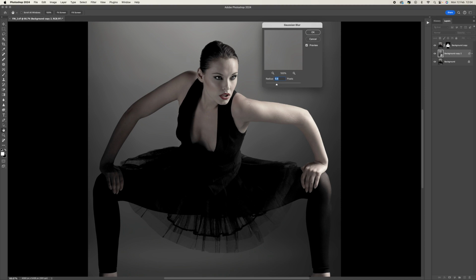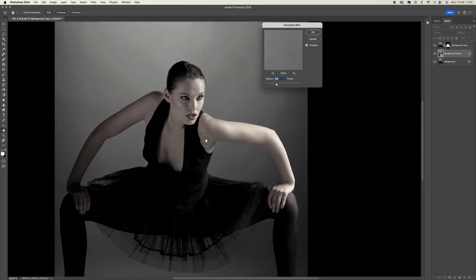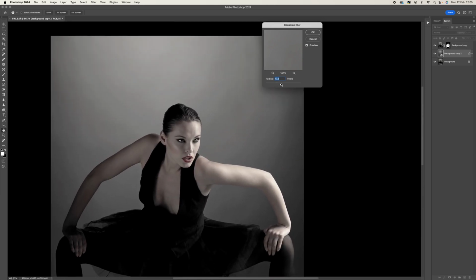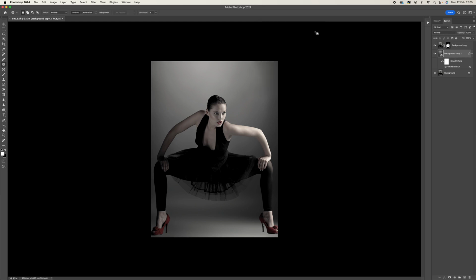So you can see as I've gone in a little bit closer, hold the space bar down, I can zoom around and just have a look and see what's going on. So let's zoom out again. I think around there is good, so I'm going to say okay to that.